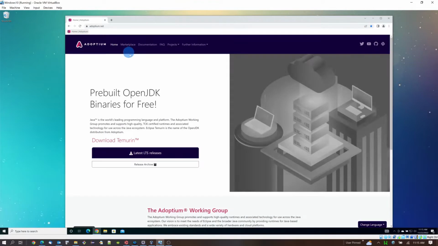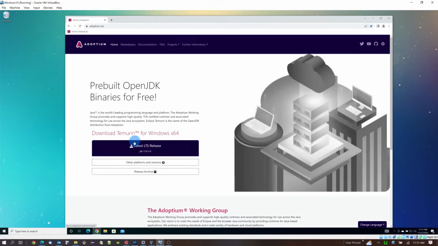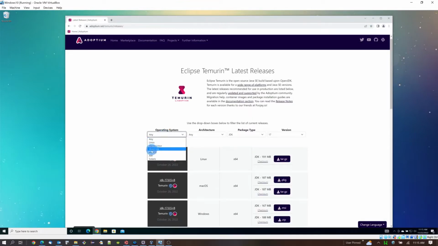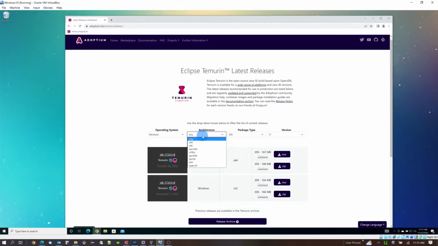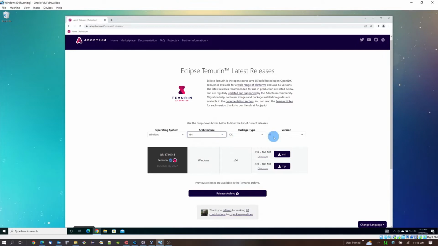We'll go to adoptium.net, and it shows here that the latest long-term support release is JDK 17. We want to install JDK 11. So we'll click on Other Platforms and Versions here. And we'll select our operating system, Windows in this case, architecture x64. We want the JDK, and we want version 11.